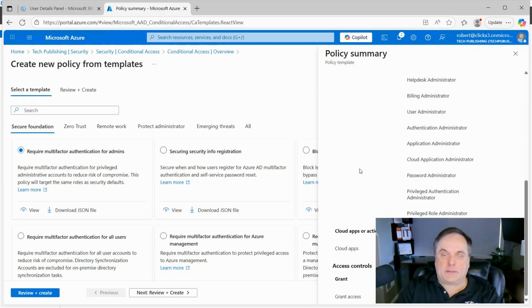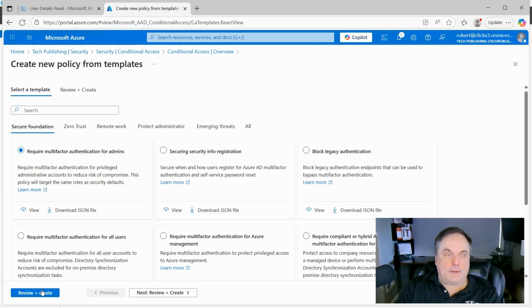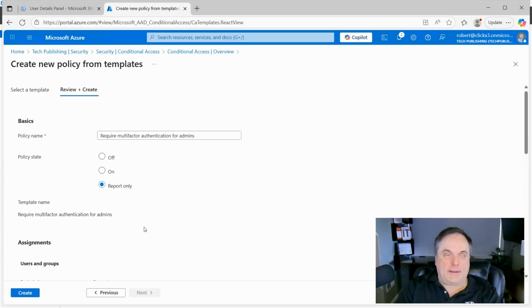However, it's going to exclude the user that I'm logged in with, because that way, if for some reason I accidentally block myself out from being able to log in, then that would be a real problem. So you can see under excluded users, it's going to be current user. So I'm going to choose to review and create. I'm going to choose the policy name. I'll just leave it as the default. And at this point, I'm going to leave it as report only. Report only is a good idea because it's going to report on anything that triggers this particular policy. Then once you realize how it's going to affect your network, you can turn it on or make changes.